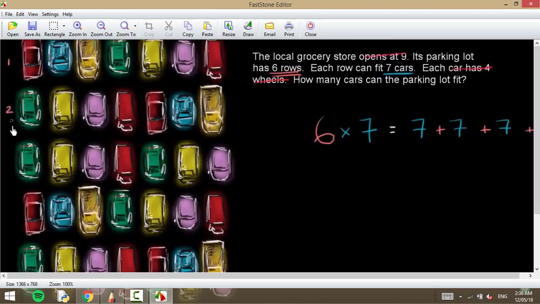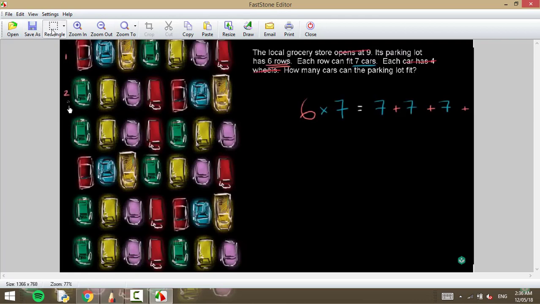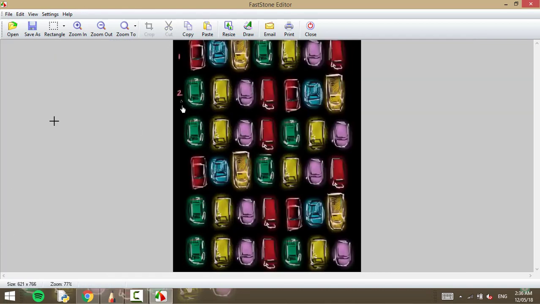Now, I can erase this after I import the image in Sketchbook, the drawing software, so no worries. I zoom out, I choose the rectangle, and I simply crop, and that's it, I have the image.